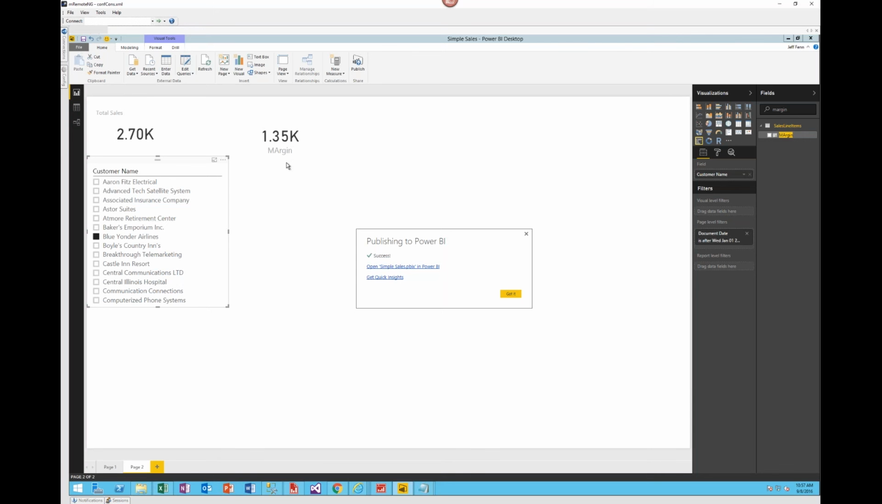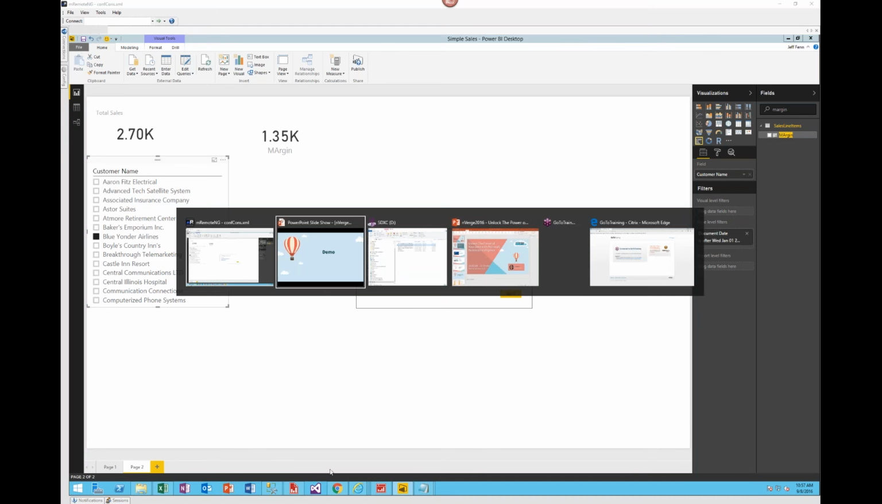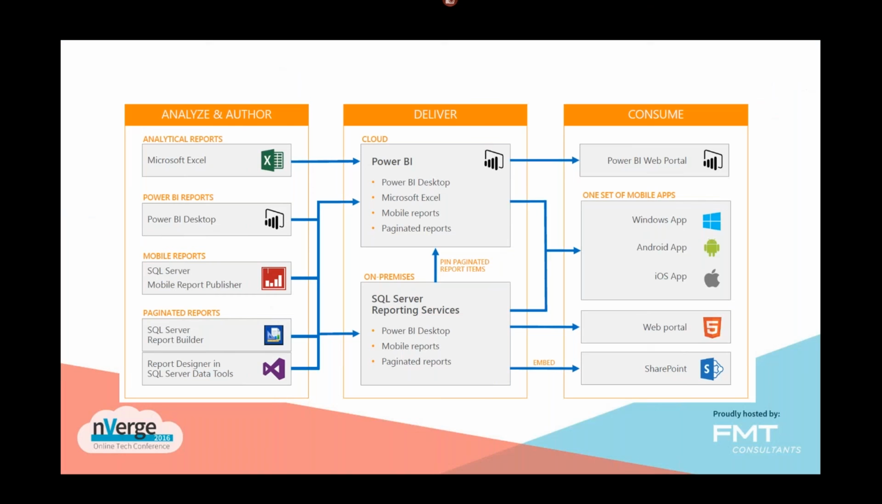So to summarize real quick, you can analyze and author in Excel, Power BI Desktop. You've got Mobile Report Publisher, Report Builder, Visual Studio, SQL Data Tools. So these are all of your authoring tools, whether you're a developer or just a business person who just wants to make some simple reports. You've got delivery, which is basically SQL Reporting Services on-premises. So paginated reports, your typical tabular reports, Power BI Desktop to do some charts and graphs, mobile reports for mobile reporting, but also the cloud. You can push some of this stuff up to the cloud as well.